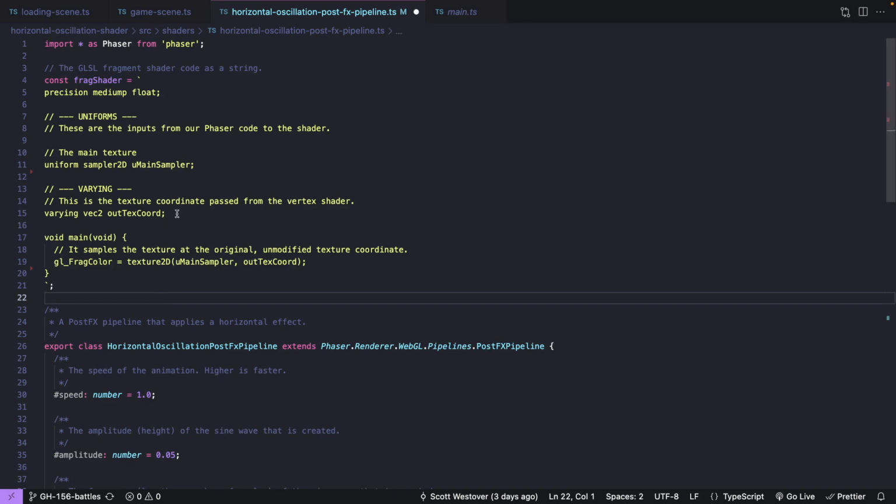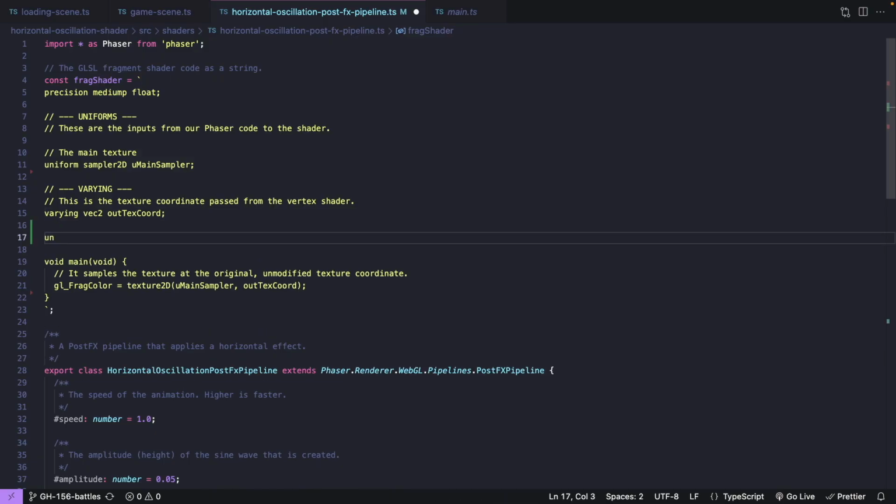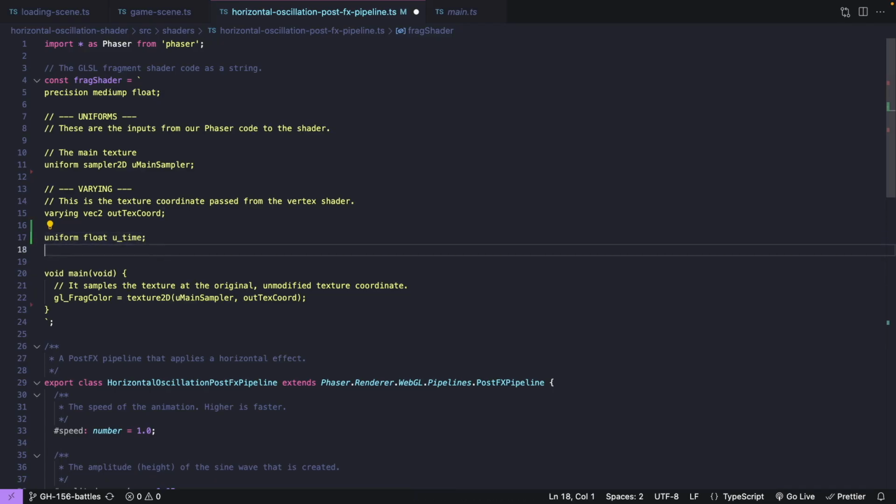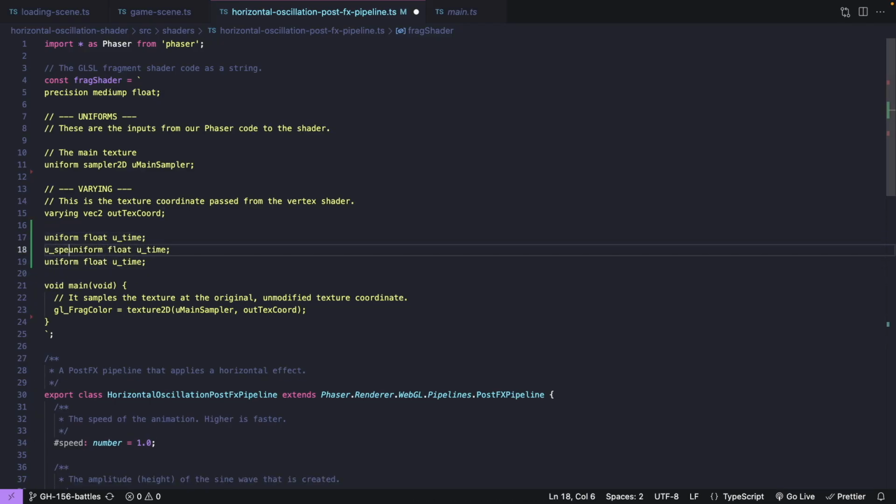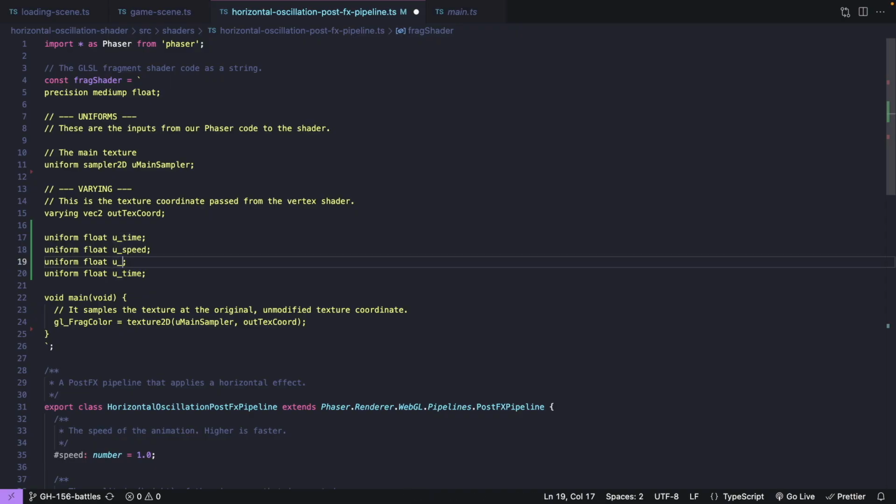So now to add in these uniforms, inside our fragment shader, outside our main function, we want to use the uniform keyword. For all these uniforms, these will be floats. We'll have our uTime. I'm going to copy this line of code. We'll paste it 3 more times. So we'll have our uSpeed, our uAmplitude, then our uFrequency.